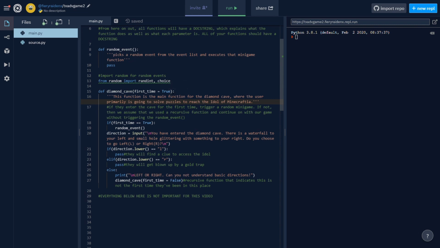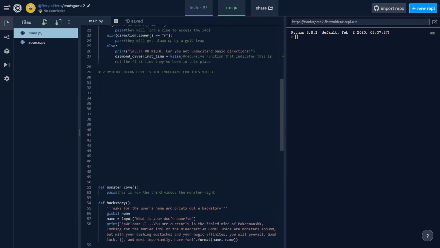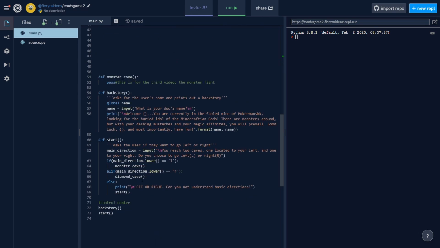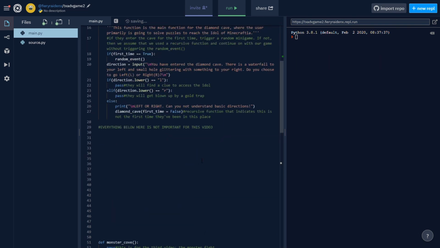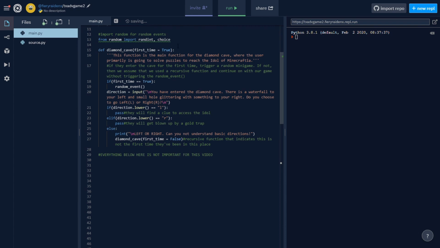But here, we're defining it to be true, but whenever we call the function, we can set it to be something else. Like right here, we call first time equals false. We are changing the default value of this parameter. But an example of when we're not going to be changing it is down here. When we just call the diamond cave, there's no parameter within it, right? We don't say true. We don't have to type in true because the default value is already true. Okay, so this is just another way that you can use parameters. You can set a default value for it, and then you don't always have to specify that parameter when calling the function.